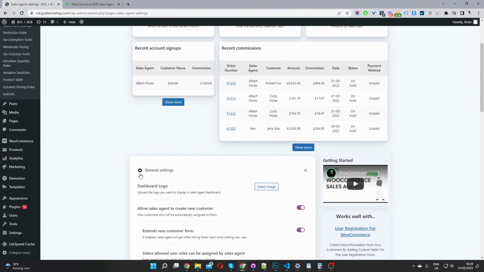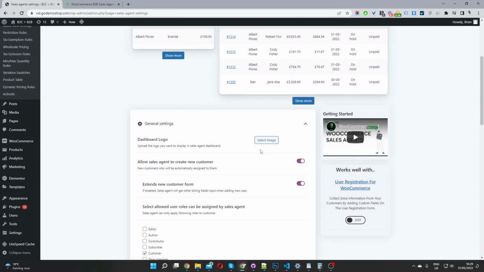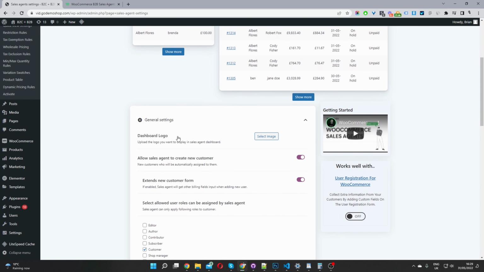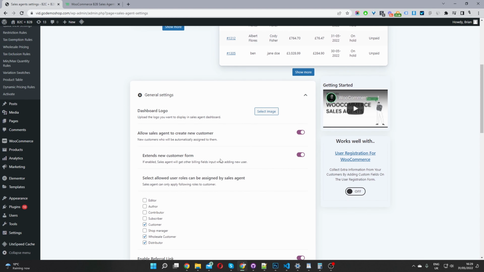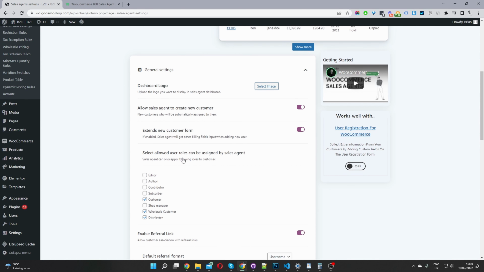Okay, so when we navigate down to general settings, we've got the option to add a dashboard logo. We can allow our sales agent to add new users from their dashboard. And then we can enable this option to show additional fields for our sales agent, such as their billing fields and so on. And then here we've also got more options.